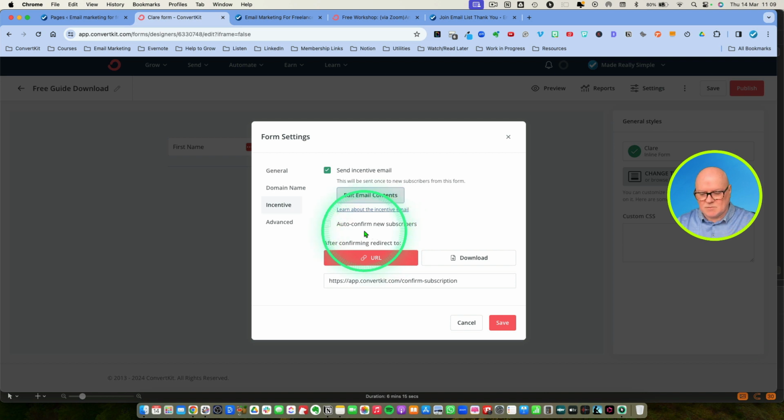Someone clicks on an opt-in form or a landing page, submits their details, they then get a confirmation email and it asks them to click on the button to confirm it. So that's twice we're asking them to confirm. So that's a double opt-in.